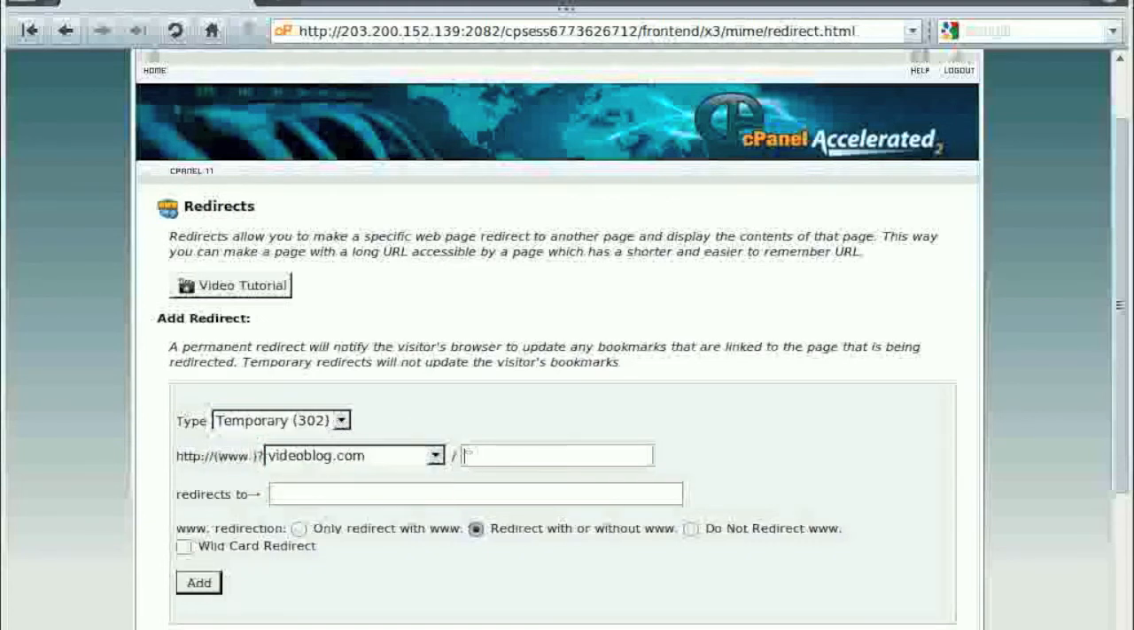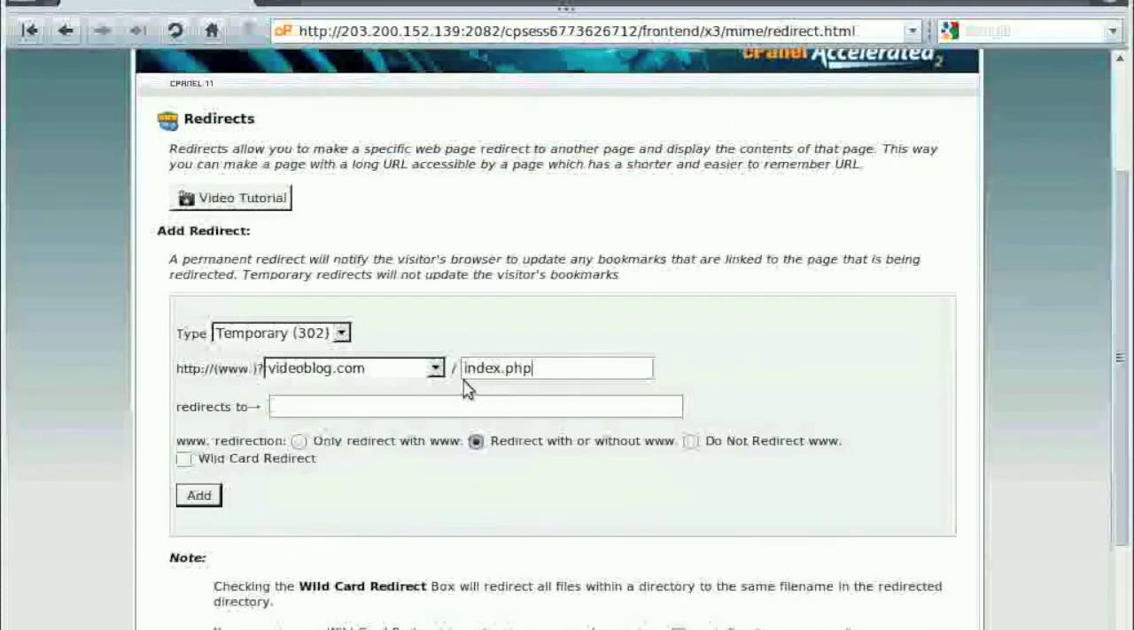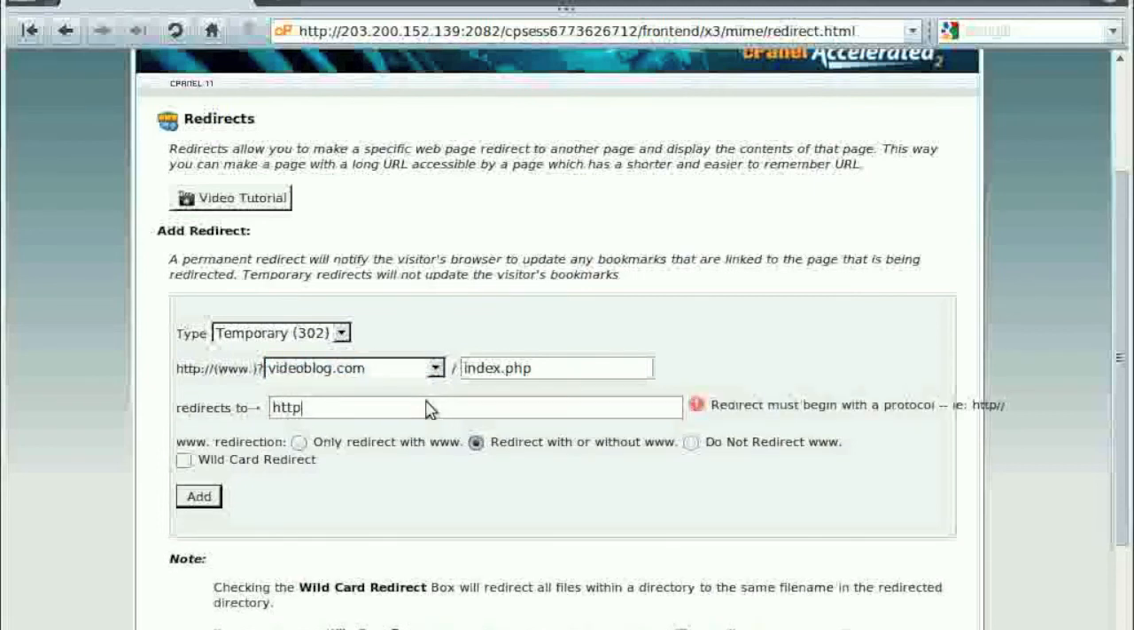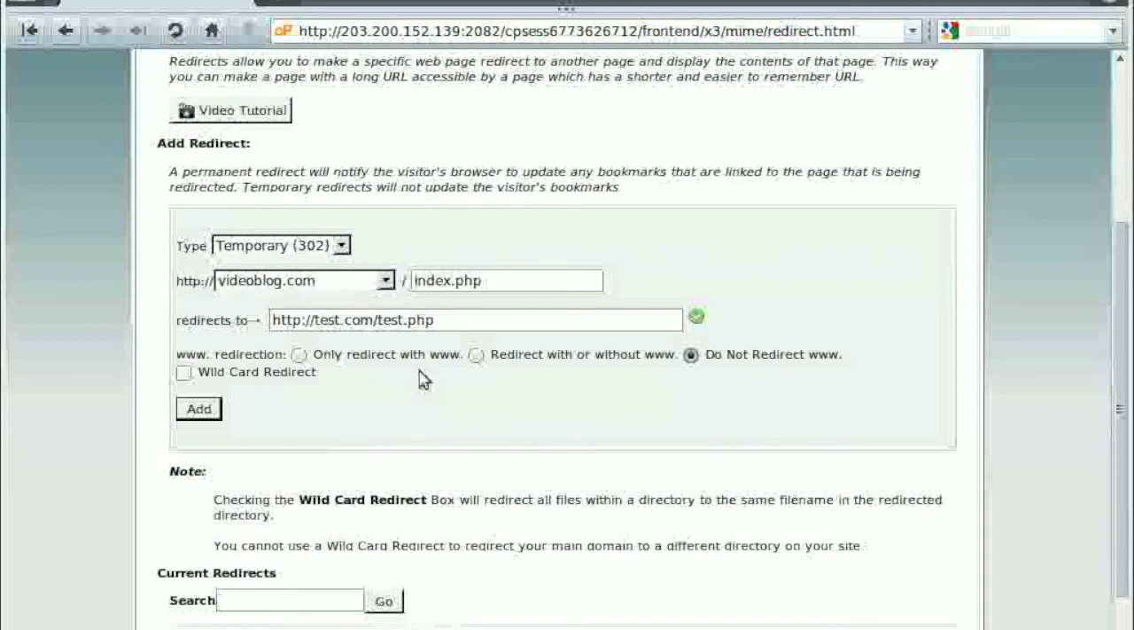Enter the URL you would like to redirect using the pull-down menu and corresponding text box. If you need to redirect all domains controlled by your cPanel account, you can select the option All Public Domains from the drop-down menu. Enter the URL to which you wish to redirect the domain or web page to in the Redirects to field. Select whether to redirect or not with www preceding the URL by clicking on the respective radio buttons.